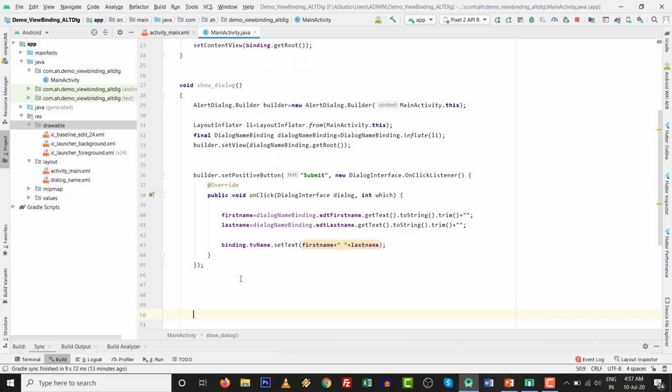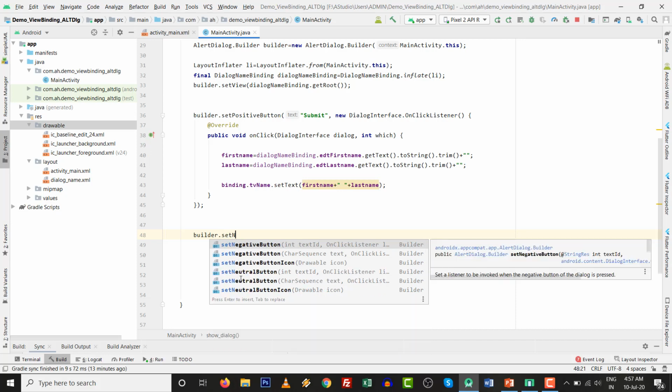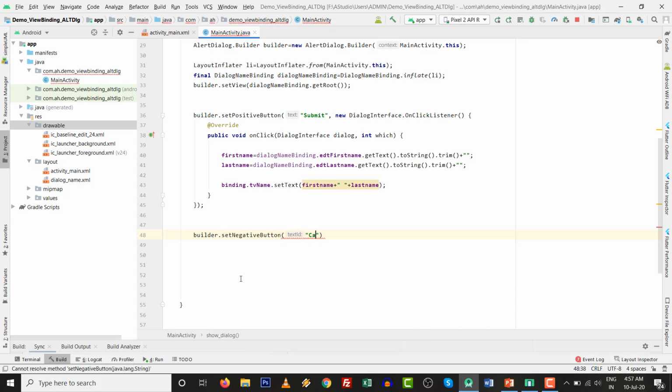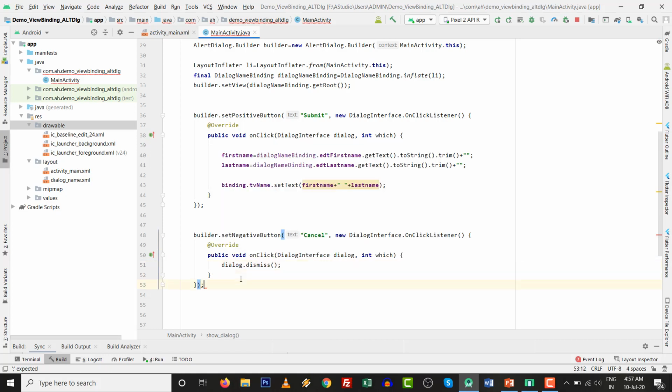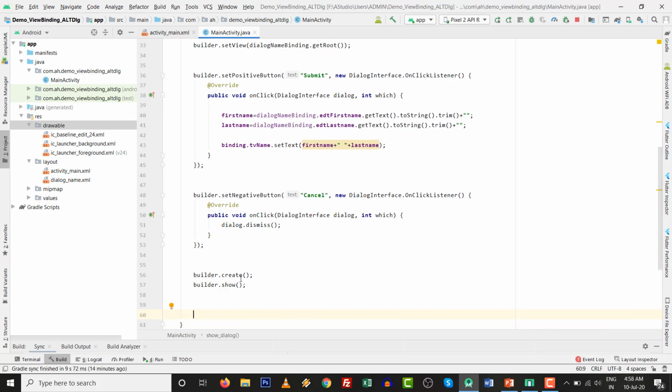Now for the negative button we need to define builder.setNegativeButton. Type Cancel, then new, space and control space. Just define dialog.dismiss. The only thing left is just two more lines for show dialog. Previously we created the alert dialog from this builder, but this is a new way, so it is very useful, so use it this way.